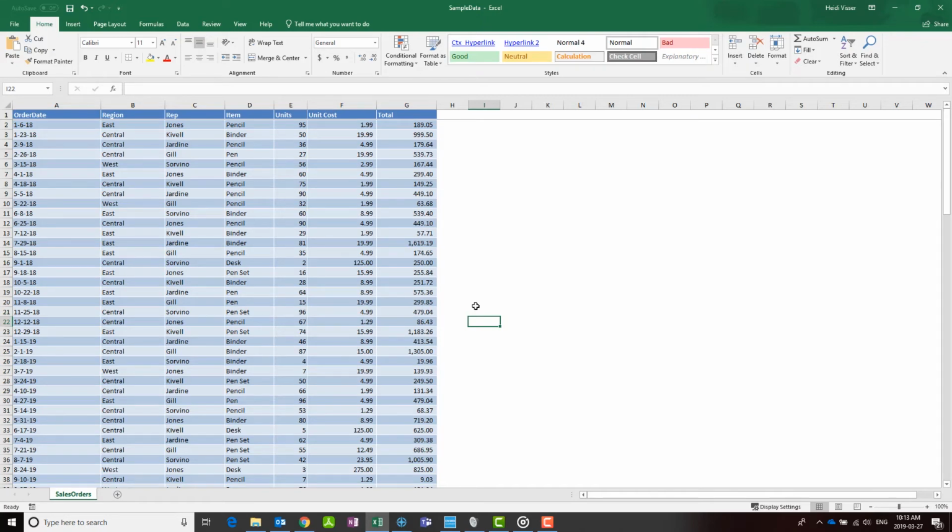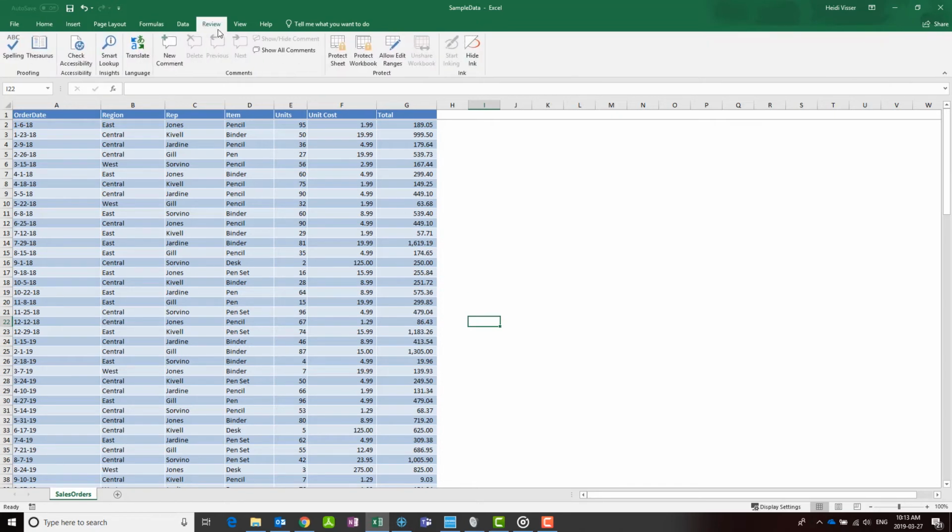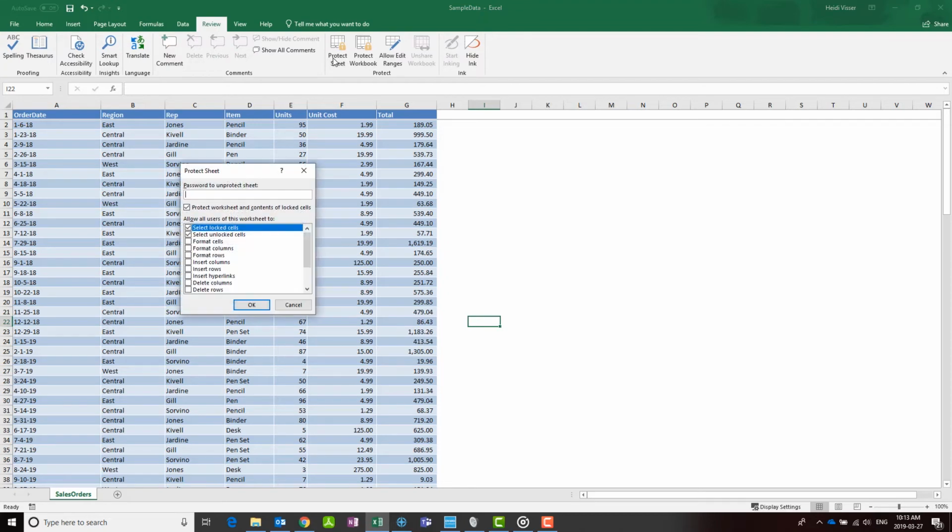To protect the sheet, navigate to the Review tab on the top toolbar. Choose Protect Sheet. A new dialog box will appear. Enter a password you like to use for your sheet and make sure to record it somewhere safe.